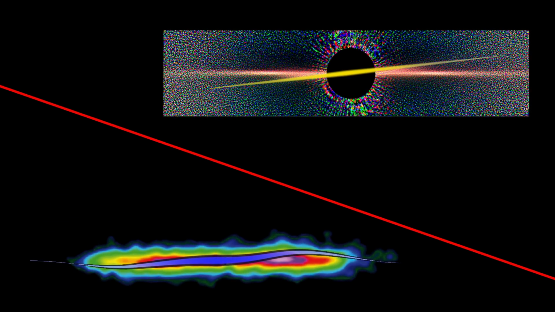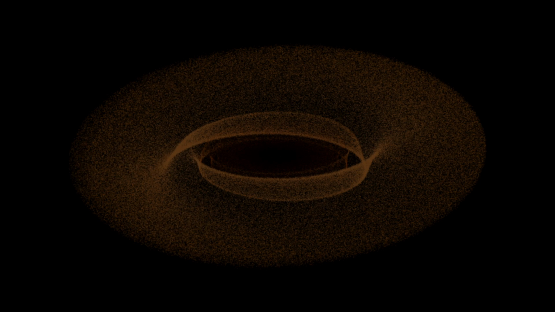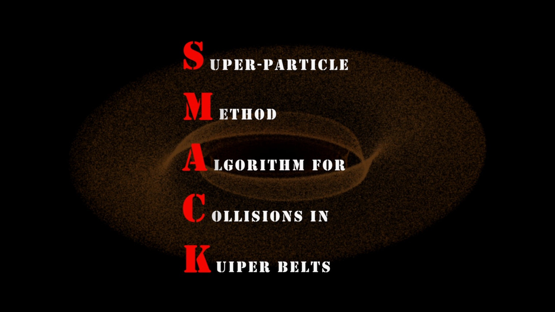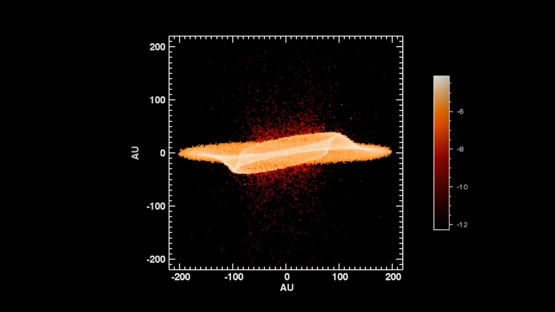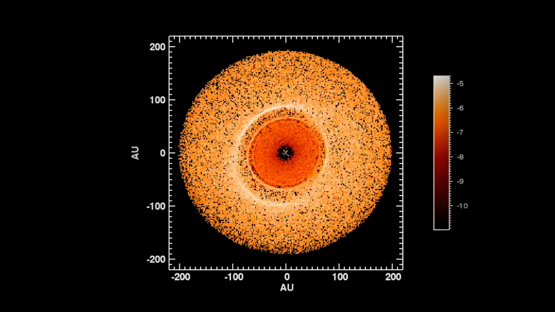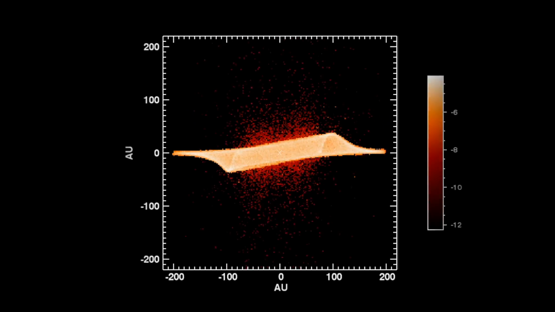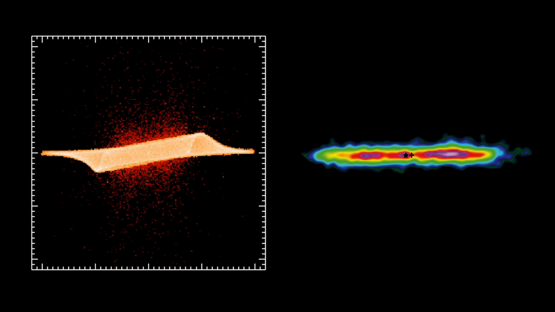But Erika Nesvold and I invented a new kind of model which shows us the connection between those patterns. Our model is called SMAC, which stands for the Superparticle Method Algorithm for Collisions in Kuiper Belts. We're creating a virtual solar system inside the computer, and by tweaking the parameters of this system, we can control what this virtual debris disk looks like. Then we can compare our results to the actual images of the debris disk we see and understand how the planet could be creating these different shapes in the disk.